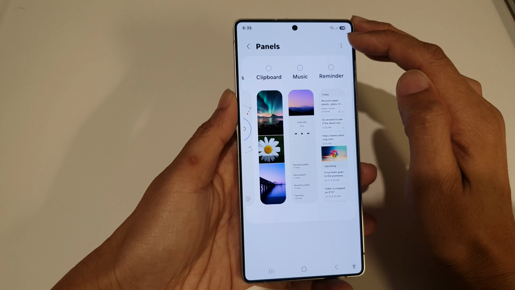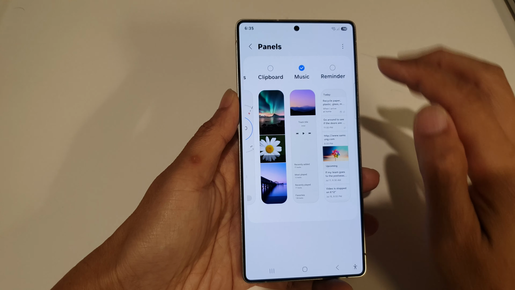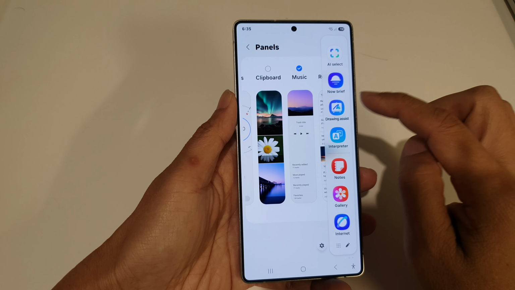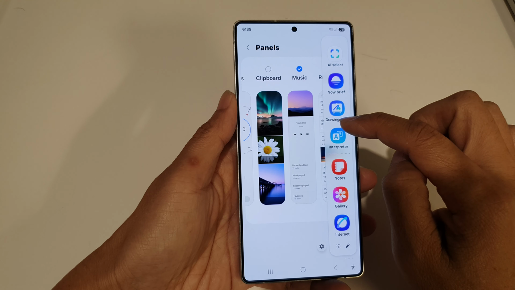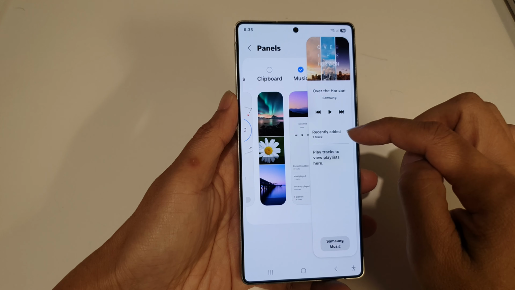can deselect it to remove it from the edge panels. So here, if I select music, you can see if I swipe out my edge panels and then swipe across, and you should be able to locate the music panel.